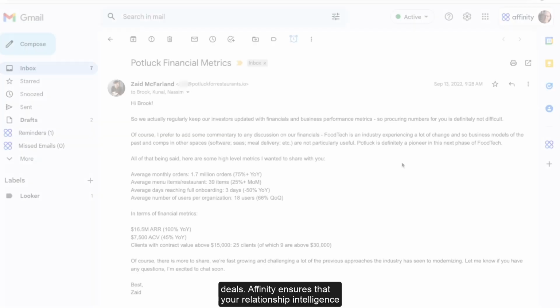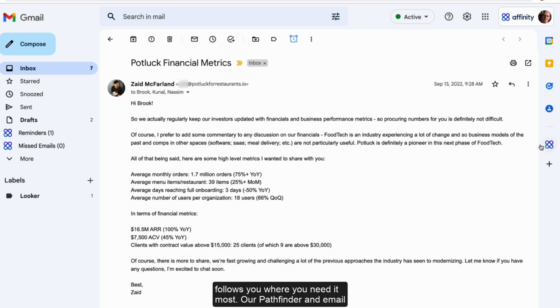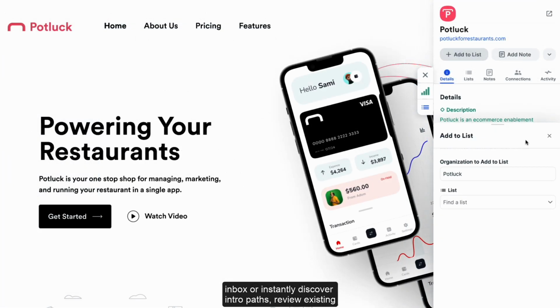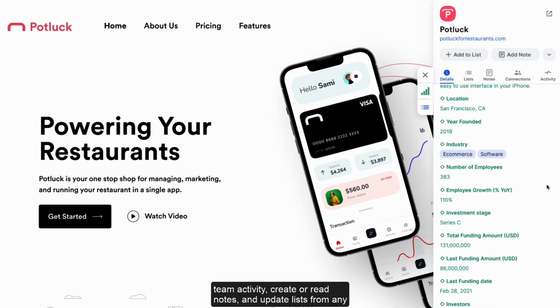Affinity ensures that your relationship intelligence follows you where you need it most. Our Pathfinder and email extensions allow you to access relationship context from your inbox, or instantly discover intro paths, review existing team activity, create or read notes, and update lists from any website.